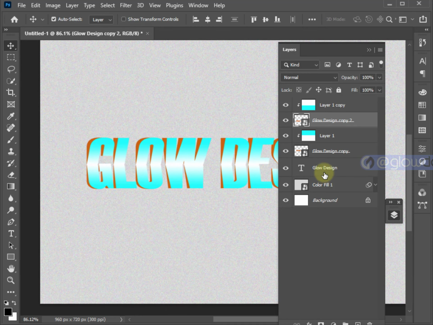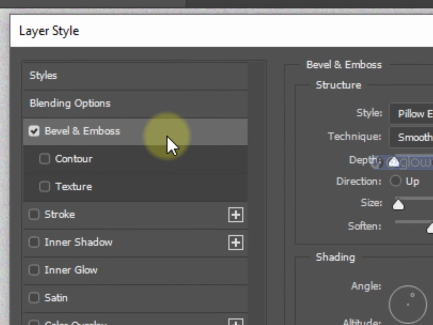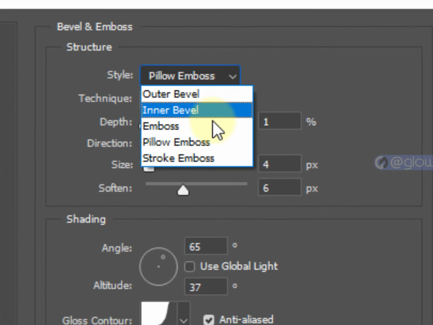Select the bottom text layer. Double-click to open the Layer Style window. Select Bevel and Emboss. Follow this process.